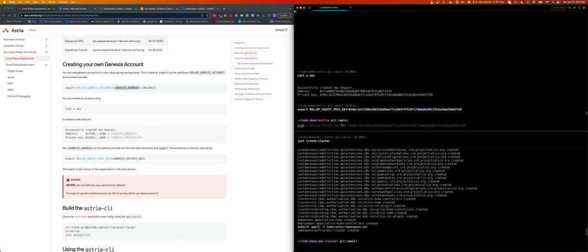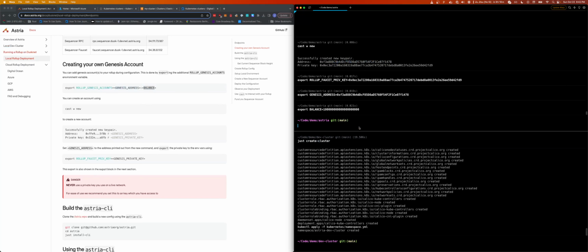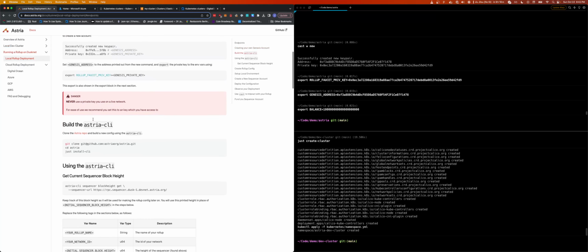We'll export our Genesis address here. For balance, we want to use a pretty large number. I don't know what that is. I think that might be like 10 or 100 ETH or something like that. So we'll get that set up. Yeah, again, never use a private network you actually use.